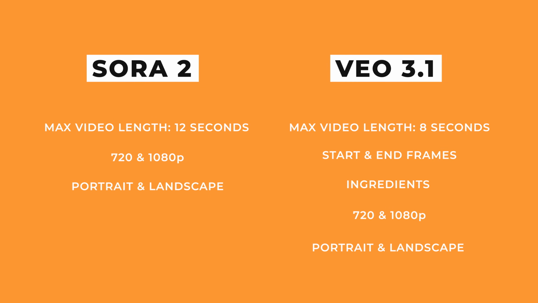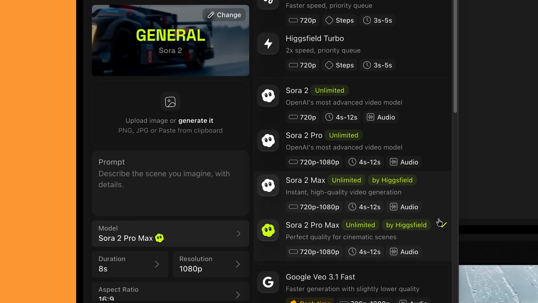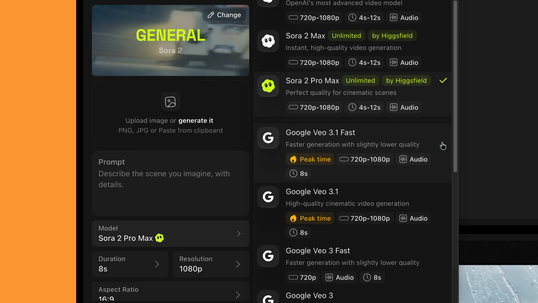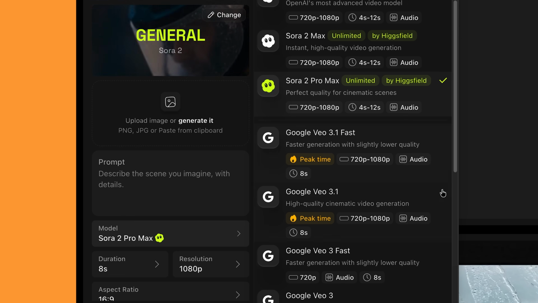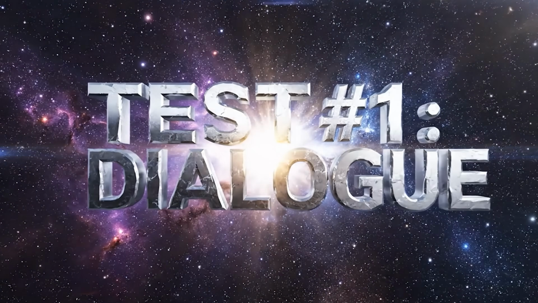In Higgsfield you get a few Sora 2 models to choose from: Sora 2, Sora 2 Pro, Sora 2 Max, and Sora 2 Pro Max. And with Google, you get VEO 3.1 Fast and VEO 3.1. So to start with, let's have a look at how they both tackle dialogue.